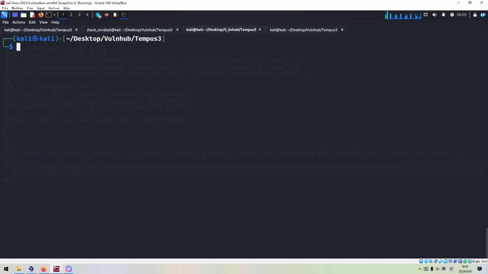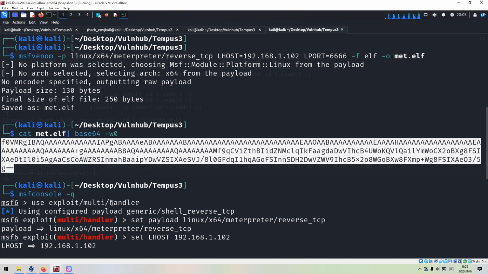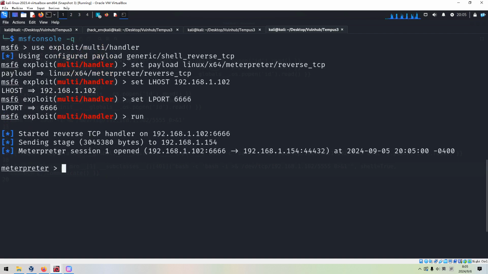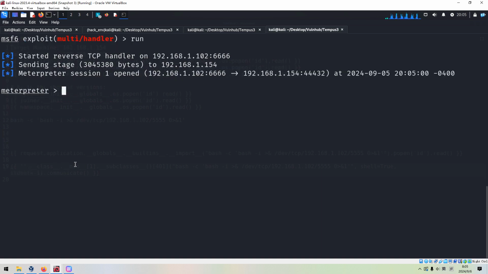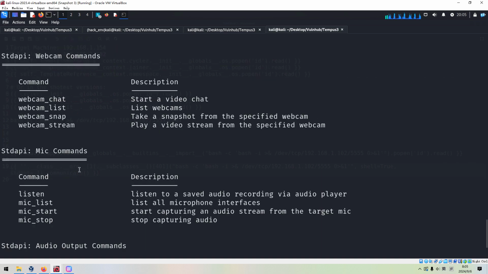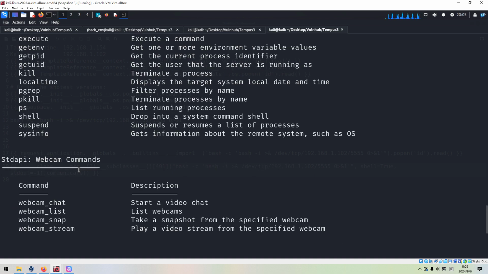And we can go back to the Metasploit console. As you can see, we successfully got the Metasploit session, and we can use the functions of Metasploit. For example, we can upload, we can do a lot of different things. Okay. However, I'd like to end this video here.